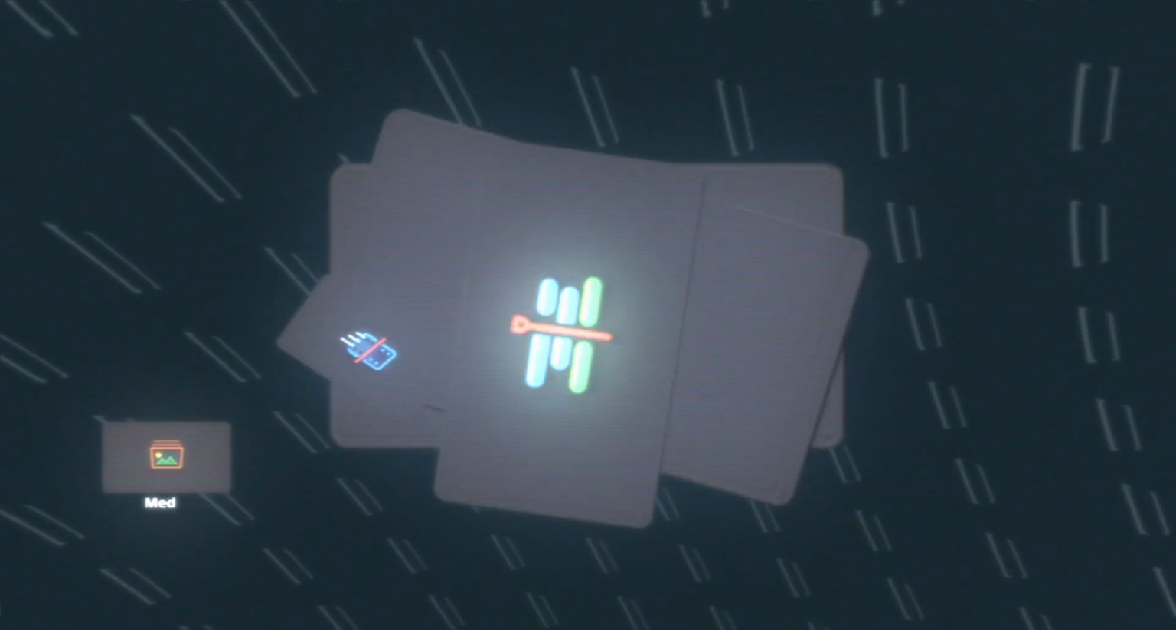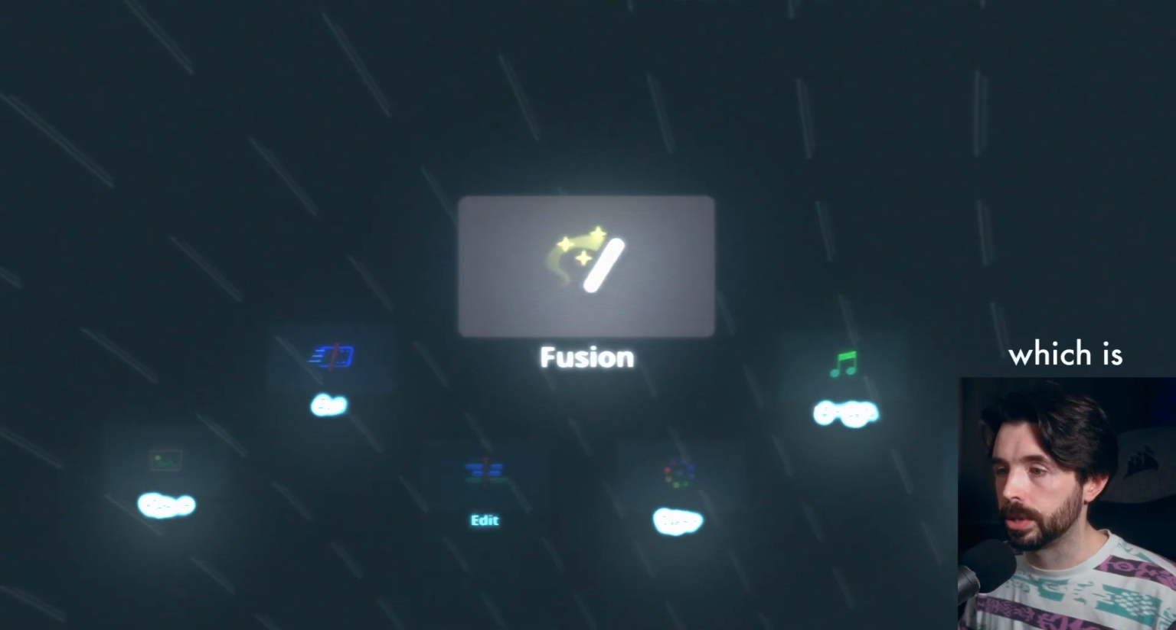So DaVinci has many pages that, if you're coming from the Adobe world, you can think of these as all of your different programs. So for example, Fusion, this one here, that'll act as your After Effects. So for this video in particular, we're going to start in the edit page, which is this one here.